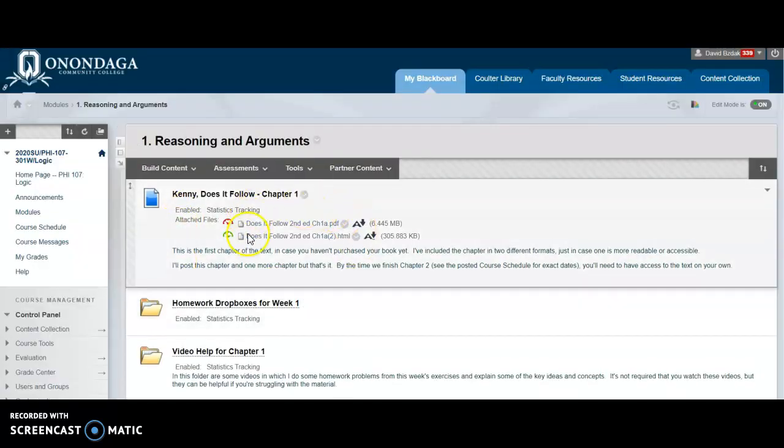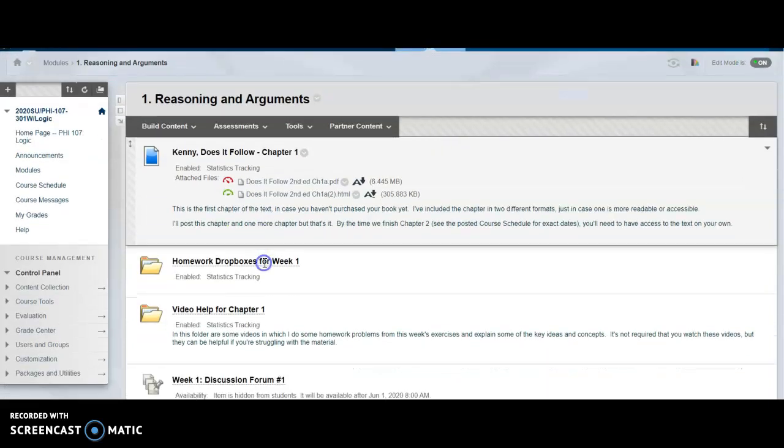Now, in the module, I have the readings posted because I know some people might not have the textbook right away, and I don't want you to get behind. So if you don't have the textbook, you can download. These are just two different versions of the same thing. This one is friendly for people who use e-readers and stuff like that. Again, I won't do that every week, just probably for the first 2 weeks until everyone has their text. And again, you need to get that right away.